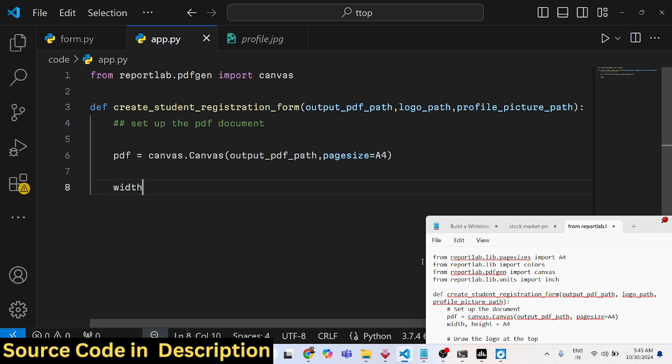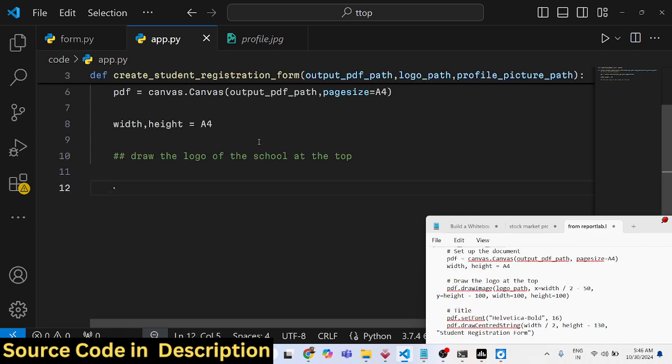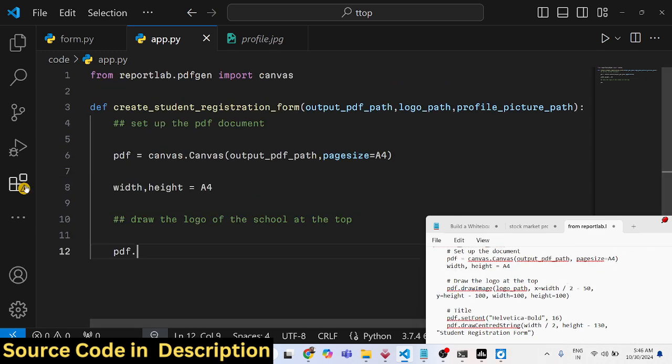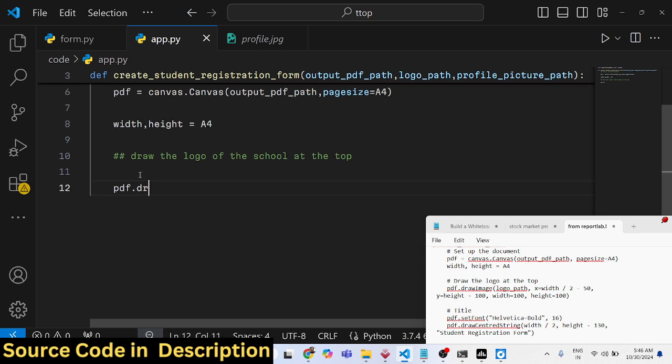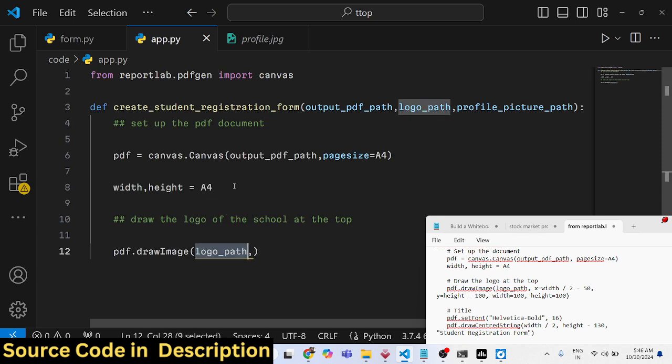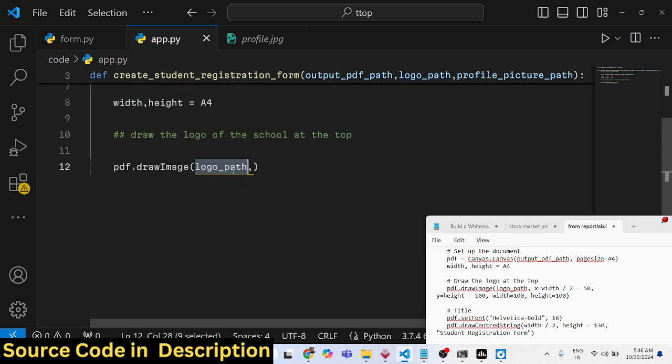And then we will simply make two more variables. Width and height of the PDF document will be equal to A4 size. And now we just need to draw the logo of the school at the top. So to draw the logo at the very top, we will use this PDF object that we created, and it contains a function in ReportLab, drawImage. So if you want to draw an image in the PDF document, we use this drawImage function. So this takes some arguments. First it takes the logo, which is the image path. So we are actually getting this in the second argument. So we are simply passing the path here.